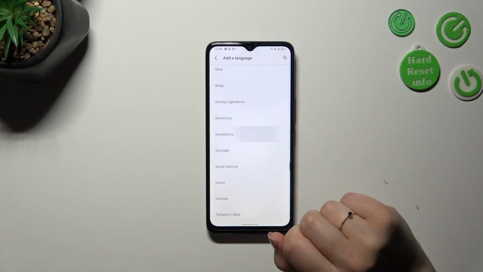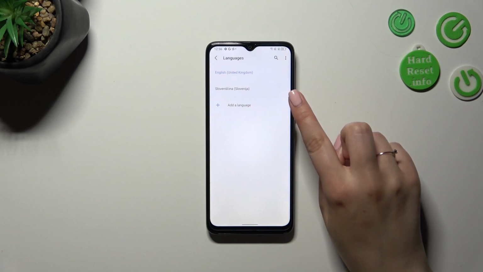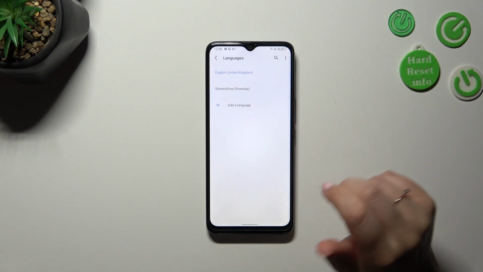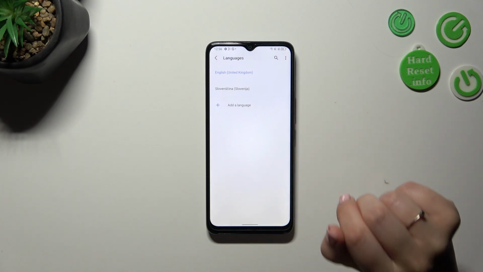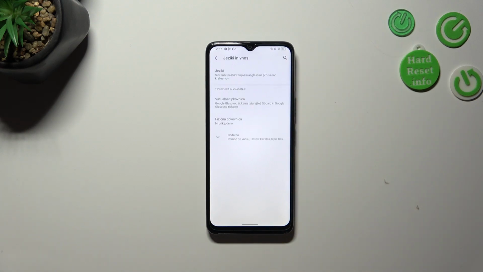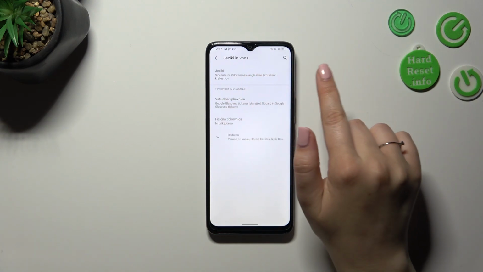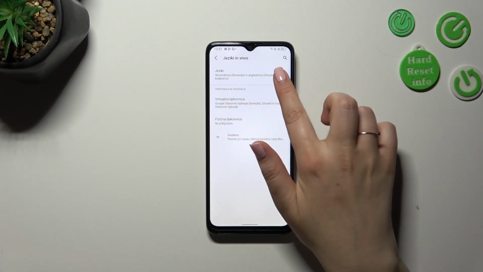Let me pick for example this one. As you can see, the language has been added to this list, however the English is still set, so the English is still the main one. Basically all we have to do right now is to tap on this one which we've just added, and as you can see from now on the whole system will be in the chosen language.